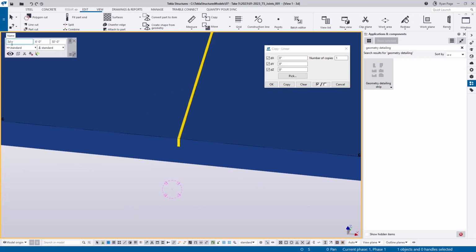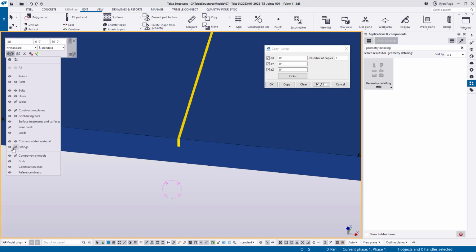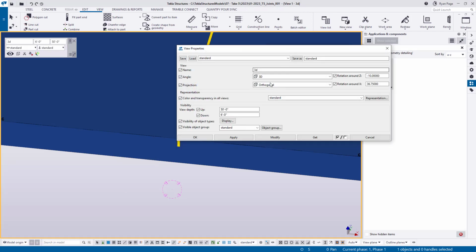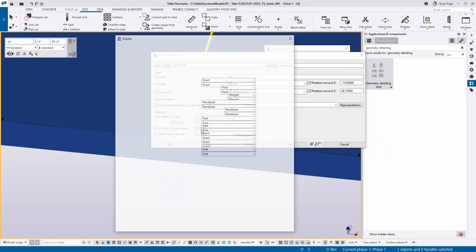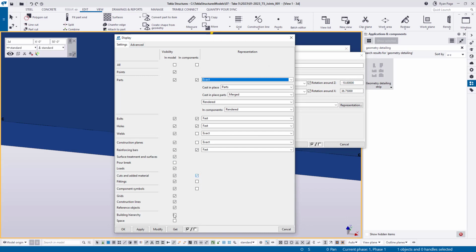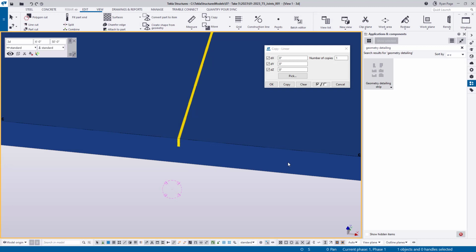Two ways to do that. The contextual toolbar for the visibility options: drop that down, and then you can select and turn on cuts and added material. Both eyes you want to click. Or you can double click into the empty space of your view, hit the display button, and then come down and check these boxes and hit modify. Remember, this is view specific, so each view will have to have this done if you want to look at it in more than one view.